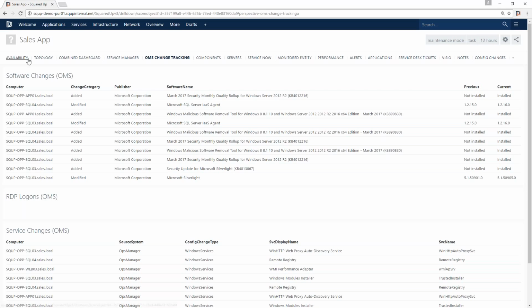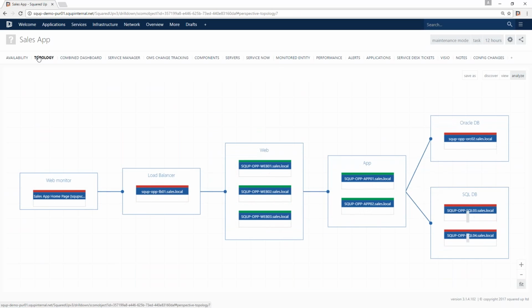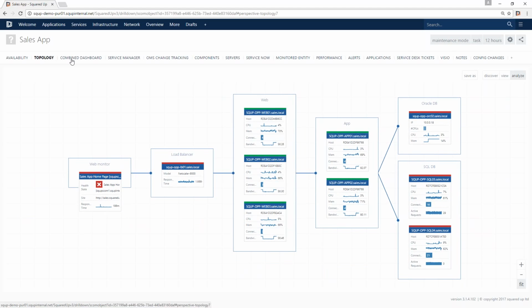Just one last example to finish off with, showing that although we're working here in the context of an application now, with all of our SCOM data and data from external tools all in one place in the context of an app, we still do have full drill downs as well.